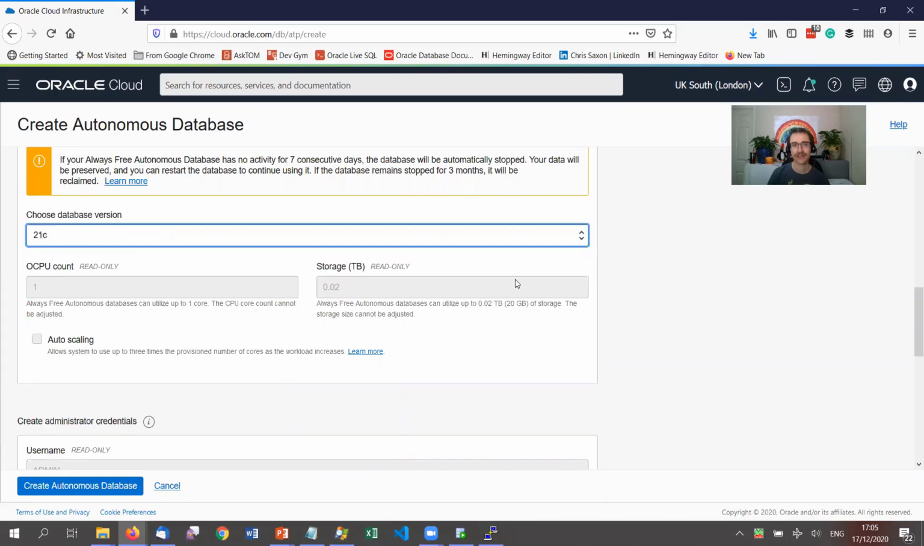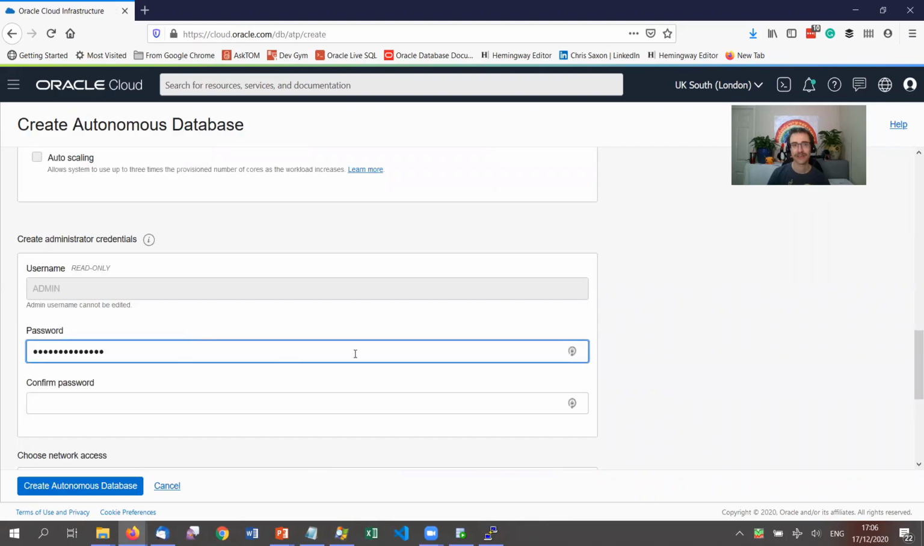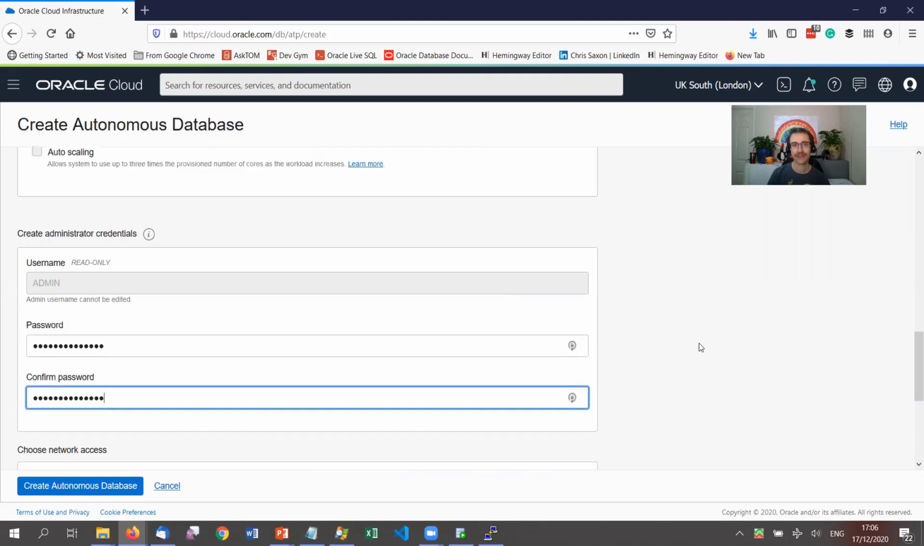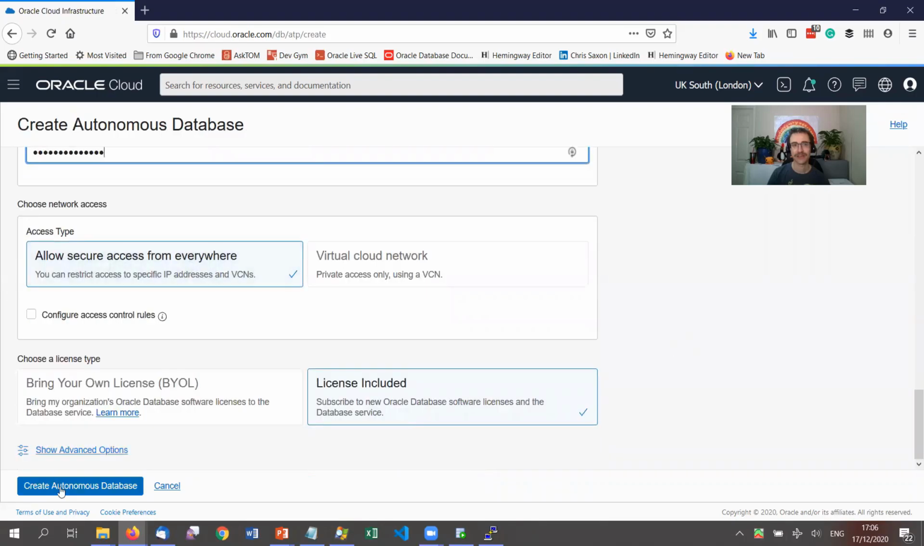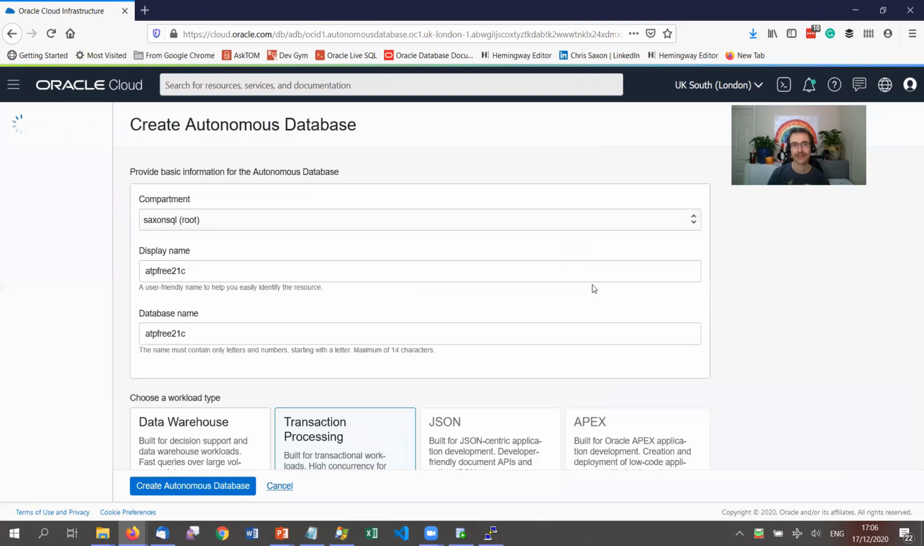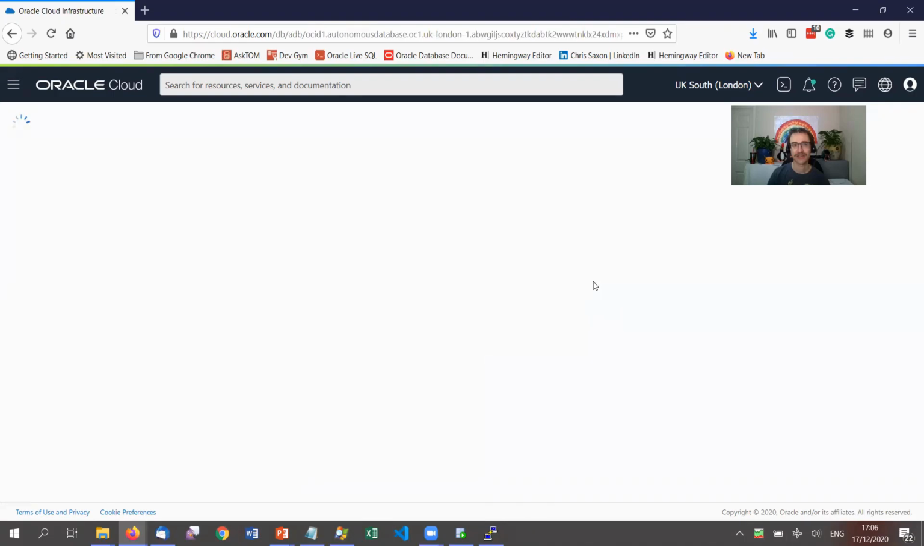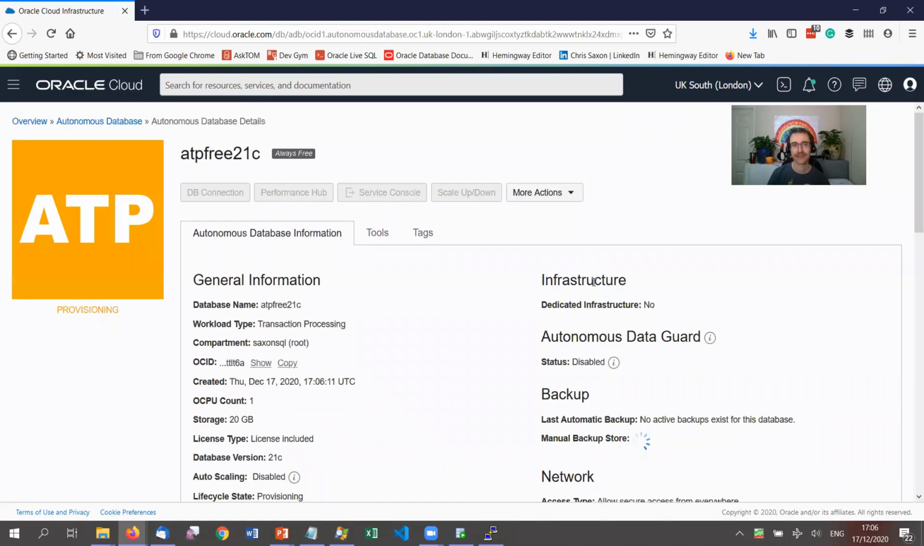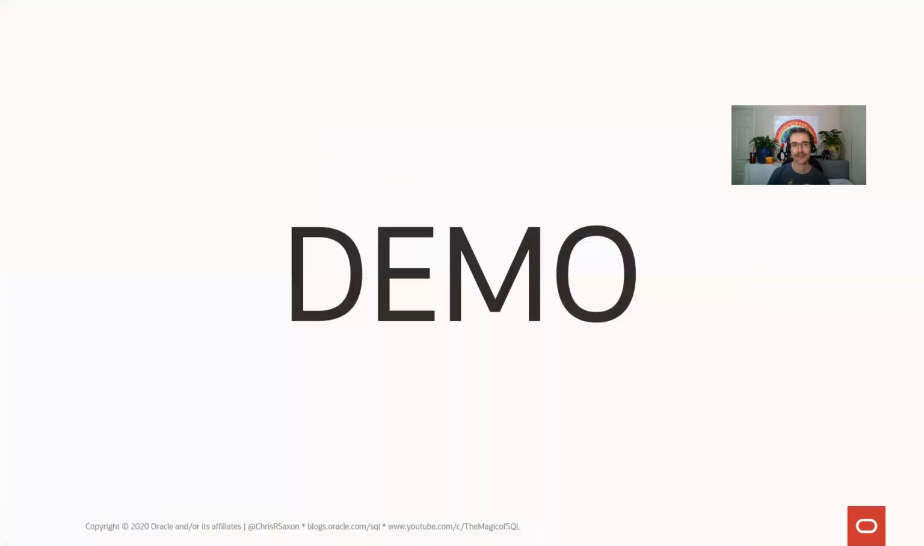And I will select version 21c. The only other thing I need to do here now is scroll down a bit and enter my password for the admin user. Nothing else to do. So let's just create that database. That will start building that database. It'll take a few moments to do. So while it does that, let's jump back over to the slides.